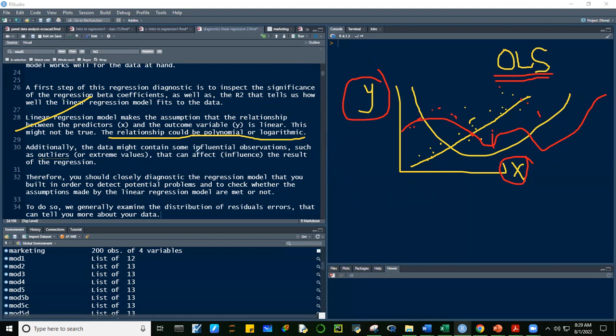Okay, additionally, the data might contain some influential observations or outliers. So we'll discuss this later on, depending on if we reach that point. Okay, so when you say influential observations, for example, let me use a green. So you have your data here, and then there could be a data somewhere here, or here. Let's assume that this data is not an error. There was no error in recording this. It just so happens that this is that data. So there's a possibility that this is an outlier.